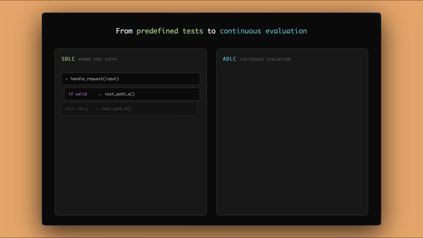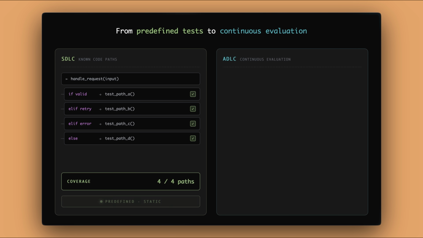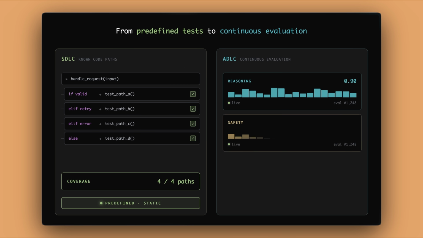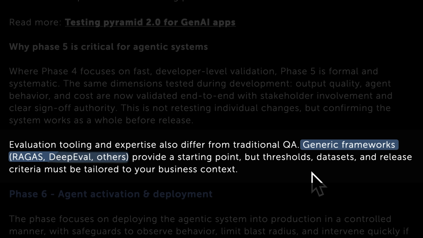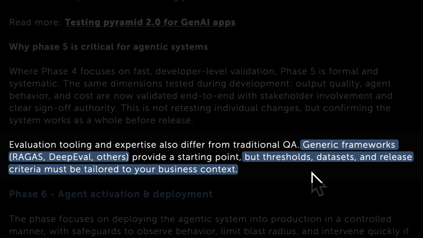In SDLC, predefined tests validated known code paths. In ADLC, that becomes continuous evaluation of reasoning, safety, and tool use, because the agent does not run the same path twice in the same way. There are multiple evaluation frameworks like RAGAS and DeepEval, but the main thing that verifies correctness is how your data performs against the metrics you defined earlier.